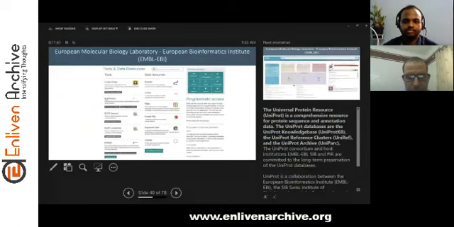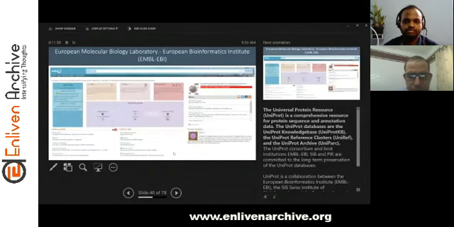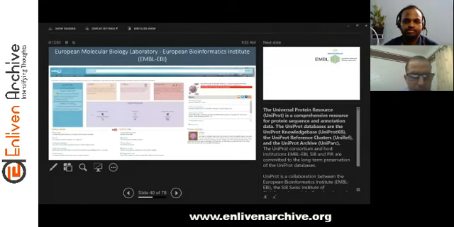This is the tool data resource provided by the EBI. There are important tools and important databases. This is the UniProt page.